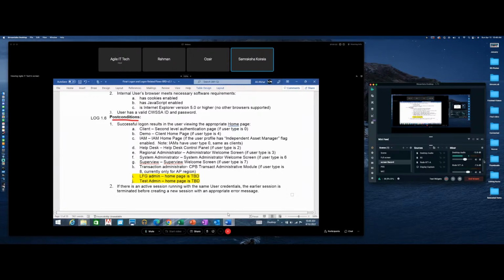Superview welcome screen if user type is 7. Transaction administrator CPV transact administrative module if user type is 8, currently only for AP region. LFG admin homepage is TBD. Test admin homepage is TBD.